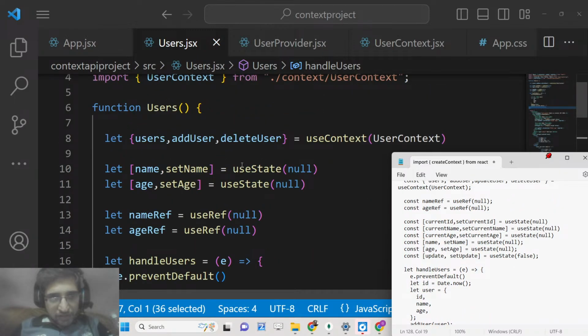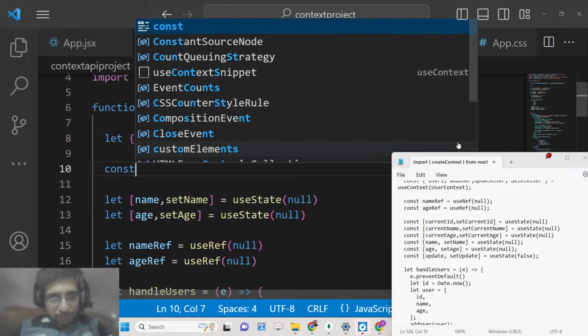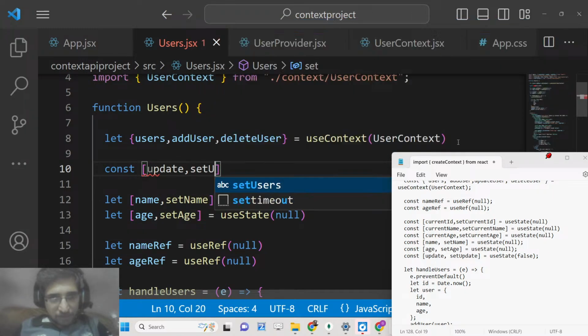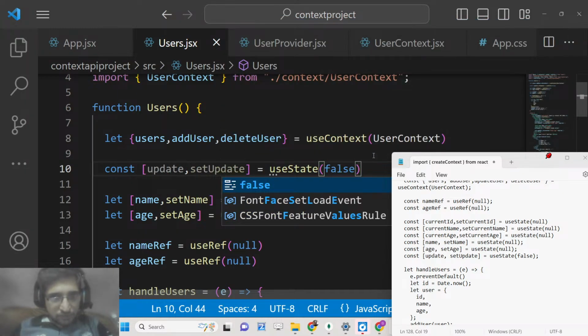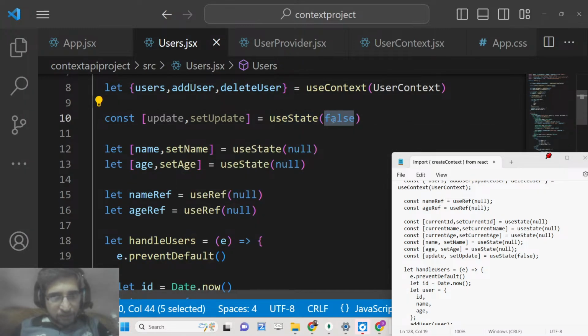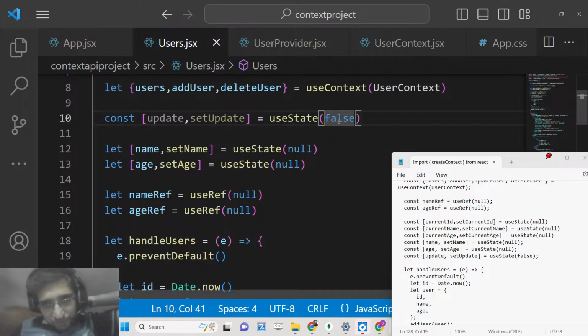So here at the top we will declare a boolean parameter. You can call this anything, but I will call that update, and set update, and the initial value will be false. Whenever the edit button is clicked, guys, we will change this value from false to true, because as the user clicks the edit button, we will be sure that the user wants to perform the update operation. So that's why we will change this value from false to true.